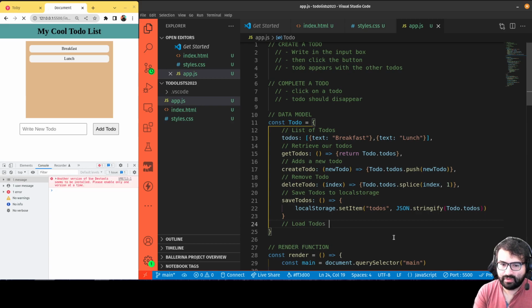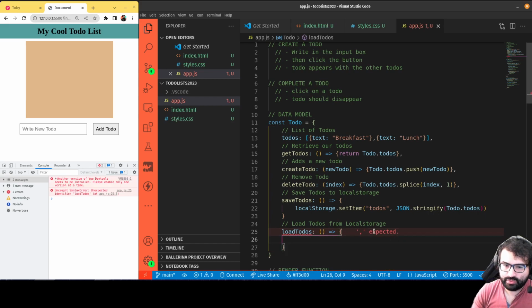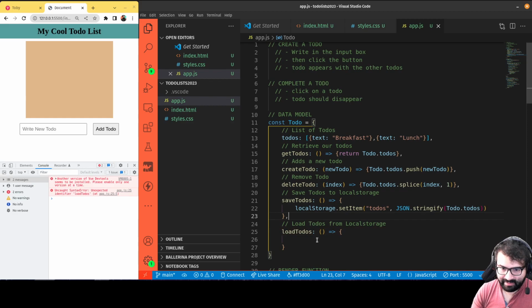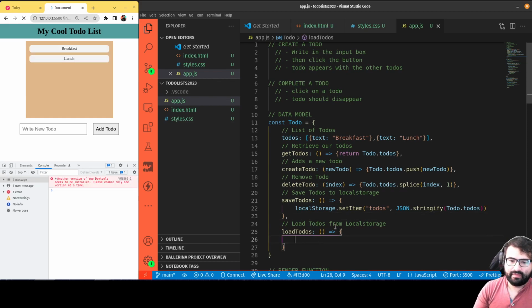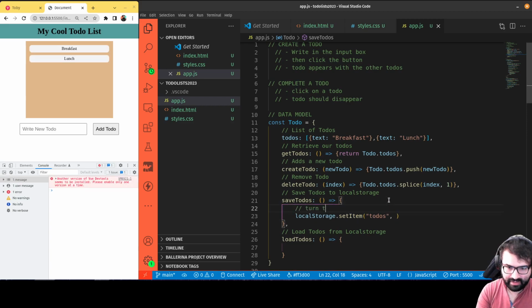Then we're going to have a loadTodos, load to-dos from local storage. So I want to load those to-dos from local storage, so that way it's loaded. So we'll have a function called loadTodos. And what this function is going to do is go to local storage, and again, I've got to make sure I put a comma between each property, so comma there. Actually, let me break this other function up just to make it a little bit more obvious what's going on. So we're going to turn the array into a string.